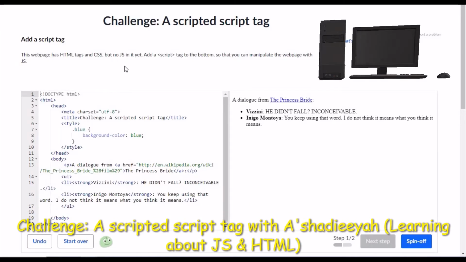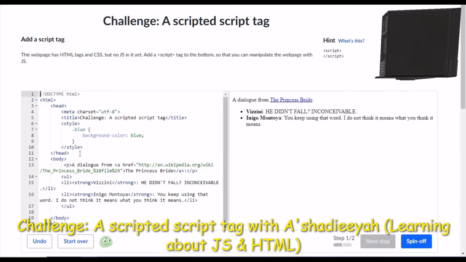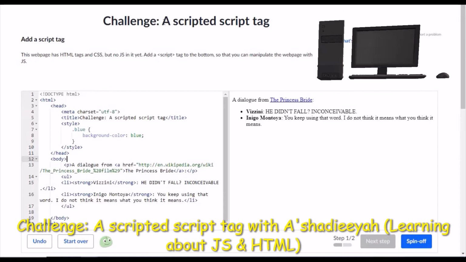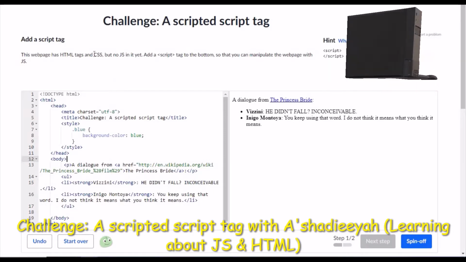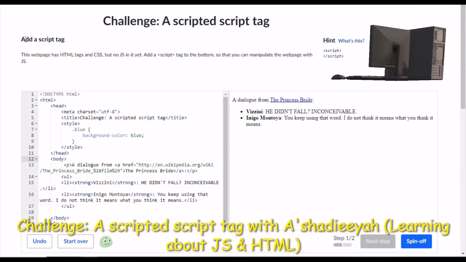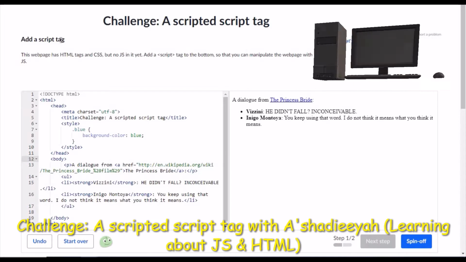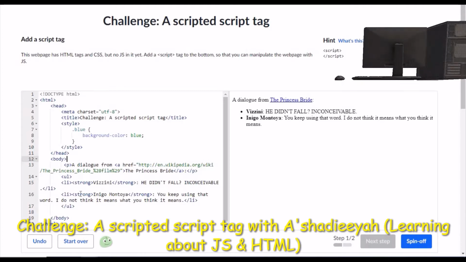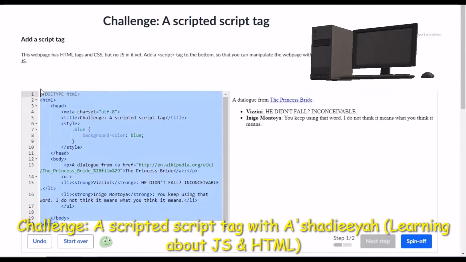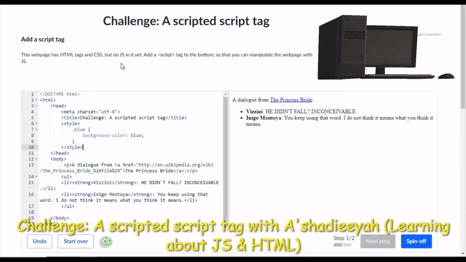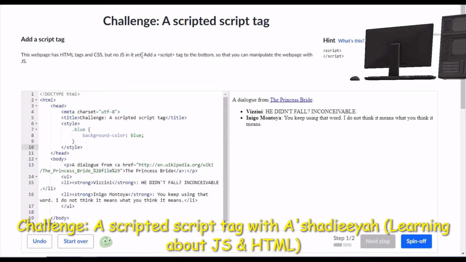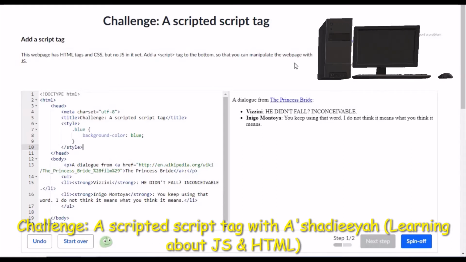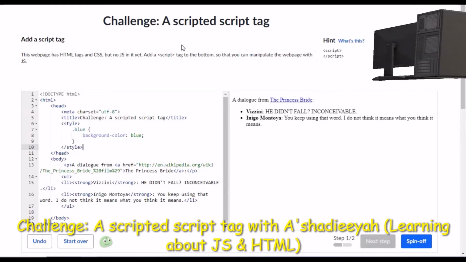We are going to read the instructions. Then after that, we're going to do the code, which is right here. Over here, we are going to do HTML with CSS. Add a script tag. This web page has HTML tags and CSS. Yes, it has HTML, but no script tag, no JS in it yet. Add a script tag to the bottom so that you can manipulate the web page with JS.